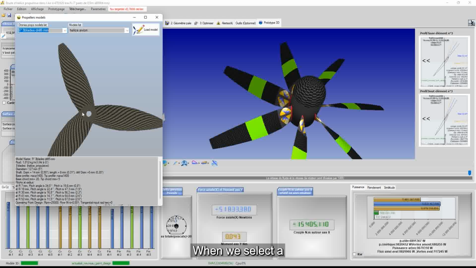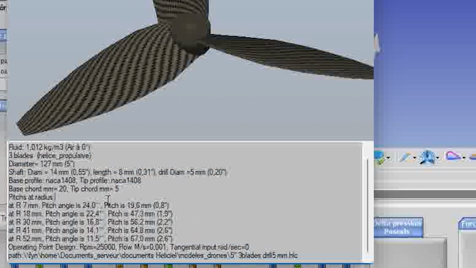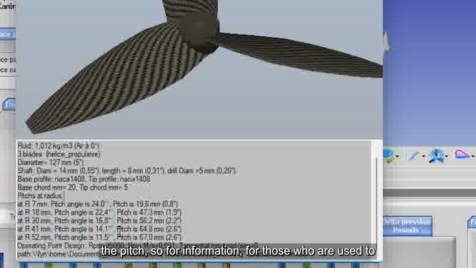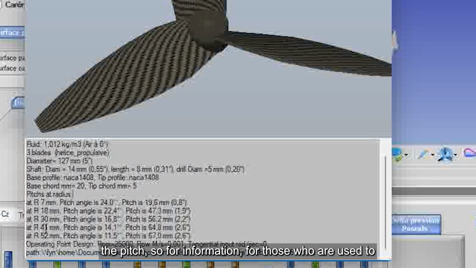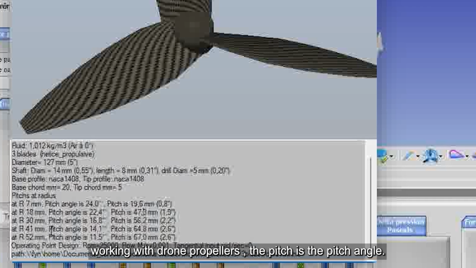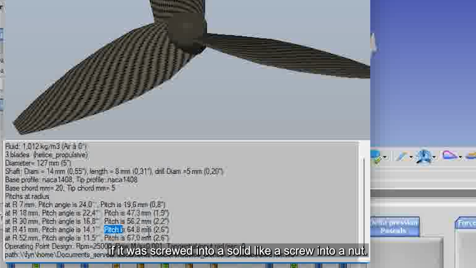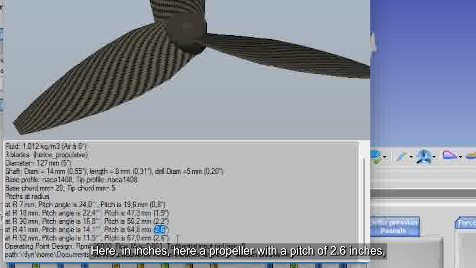When we select a model in the list of our models, here, we have the information on the propeller model and we can see the pitch. So for information, for those who are used to working with drone propellers, the pitch is the pitch angle. The pitch, that is to say the distance that the propeller would travel if it was screwed into a solid, like a screw into a nut. So commercial propellers are often given with pitch only. Here, in inches, a propeller with a pitch of 2.6 inches.